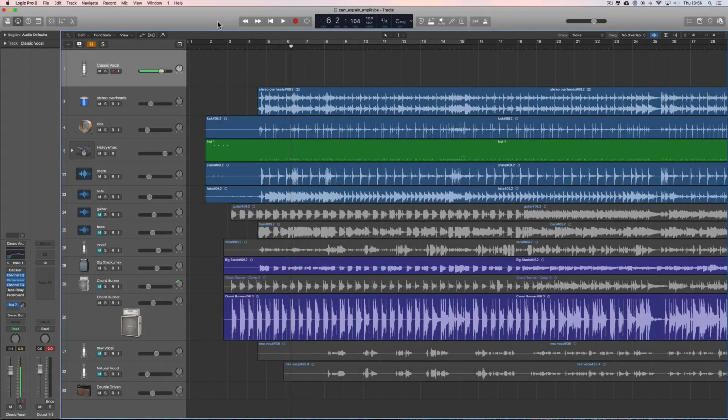Okay, guys, here's another cool Logic Pro X tip. Independent monitoring levels for record and playback. And this can be incredibly useful if you're doing a lot of vocal or guitar recordings, things like that.